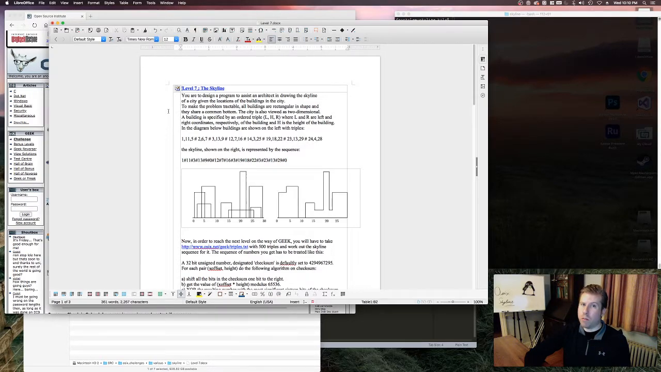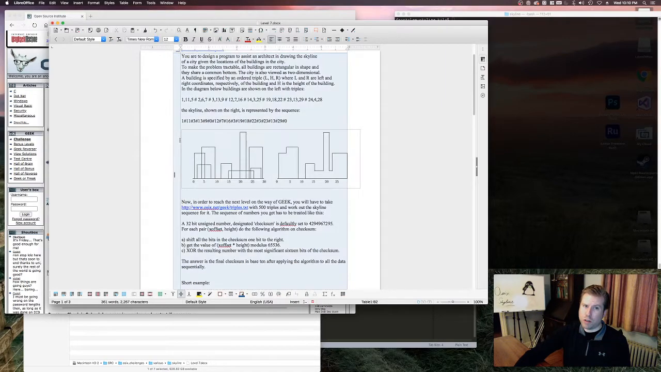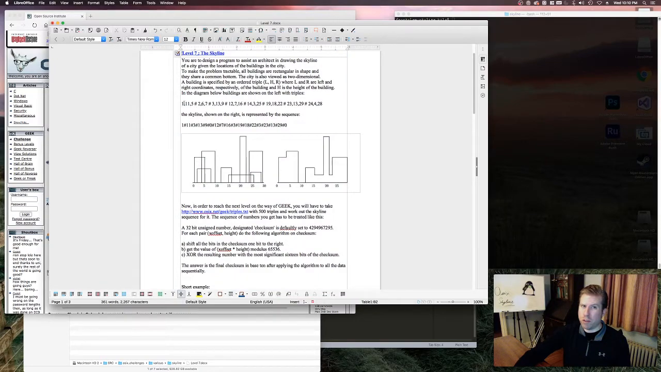In the diagram below, buildings are shown on the left with triples, and the skyline on the right is represented by this sequence. So we're taking these triples for each one of the buildings, left, height, right, and we need to convert that into the outline, in the format represented by this sequence. You can see we have buildings of different sizes, buildings that overlap each other, so they would disappear in the outline, and bits of the buildings that stick out that also overlap with other parts of the buildings.